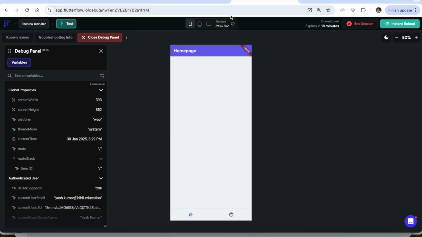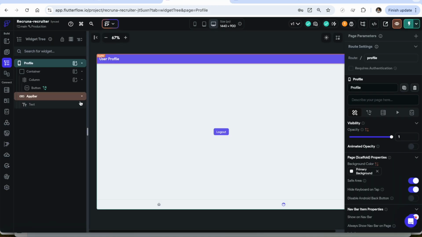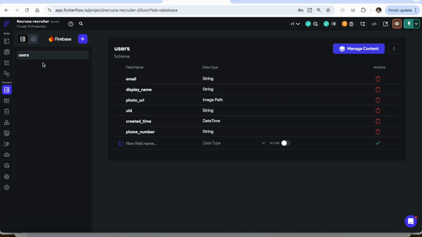Right. So now it's time to build the home page, right? So if you remember the user flow, the first thing that we wanted to do was enable the recruiter to be able to create job listings, right? For that, we are going to replicate the database structure that we want in Firebase. So if you look at Flutterflow on the left-hand side, there's an icon for Firebase above which there's connect written, right?